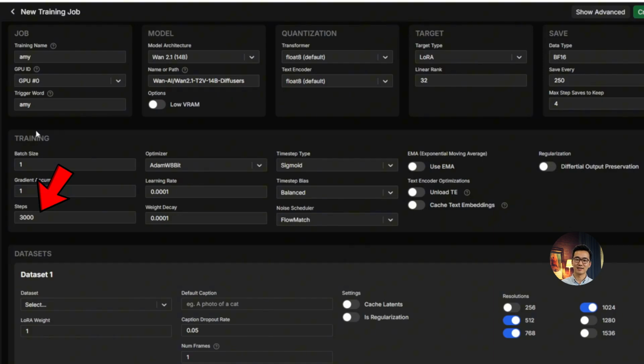The steps are the total number of training iterations your model runs through before finishing. If the number of steps is too low, the model will be undertrained. And if it is too high, you'll run into the risk of overfitting. For our case of the WAN 2.2 model, it's good to just leave it as the default of 3000 steps.